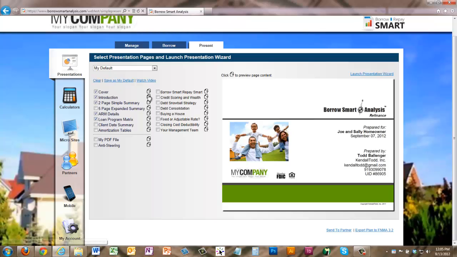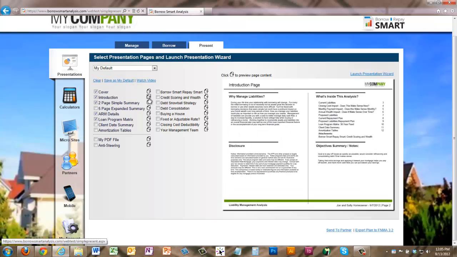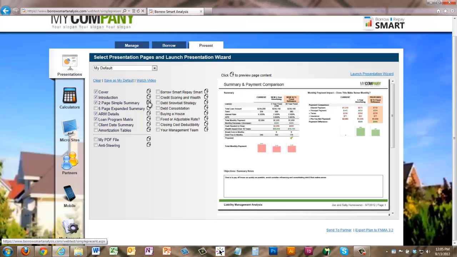What we also have for you is the capability to preview any page. So if I want to look at what the introduction looks like, I can preview that. Now it's not going to be your introduction, because obviously that's going to be dynamic with your branding and colors, but what this will do is give you a chance to see what those report pages will look like.